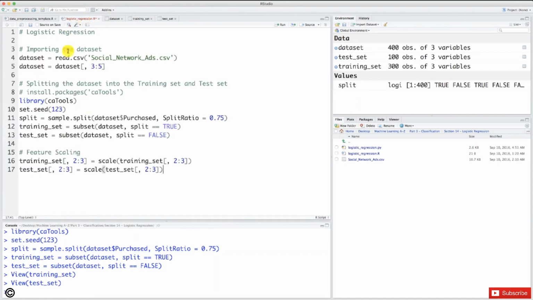So let's go back to our logistic regression model. And so here we need to choose 1 and 2, for the training set, 1, 2, and for the test set, 1, 2. All right, let's select this. Command or Control plus Enter to execute.